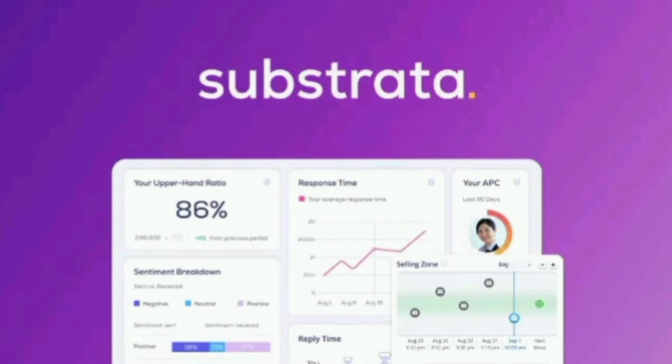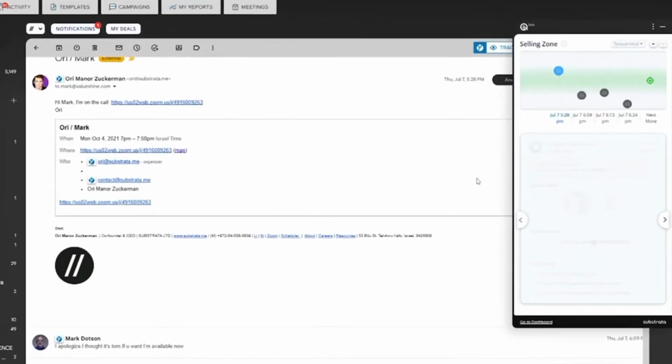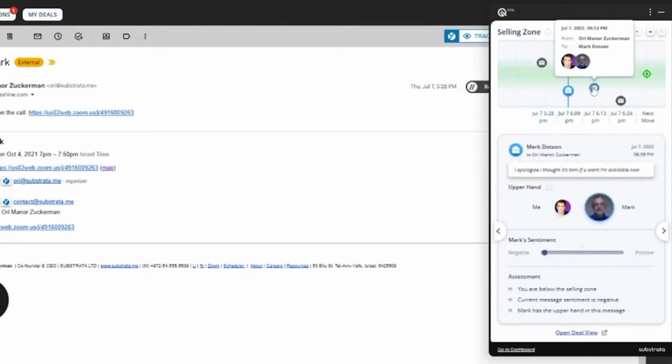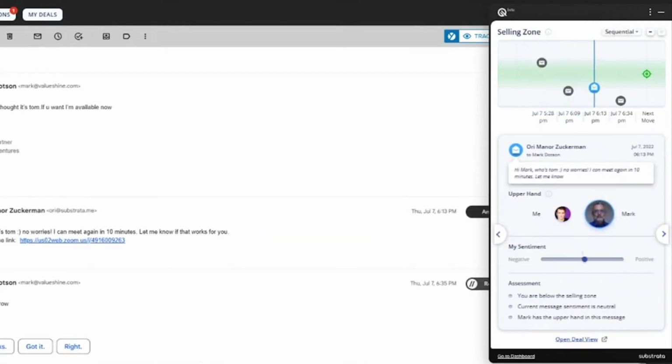Figure out where your prospect stands and get immediate guidance on the next best step to take, so you can win the deal. Q by Substrata can assess how deals will be perceived with deep learning, which lets you push the sale forward using the right signals.